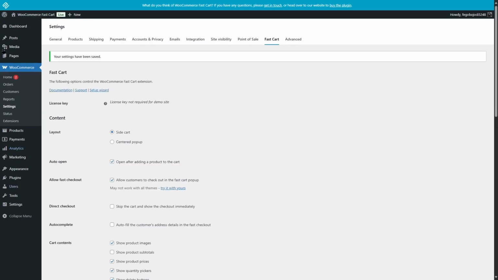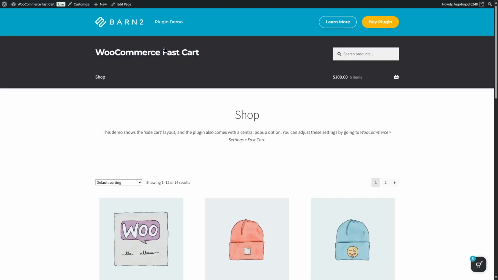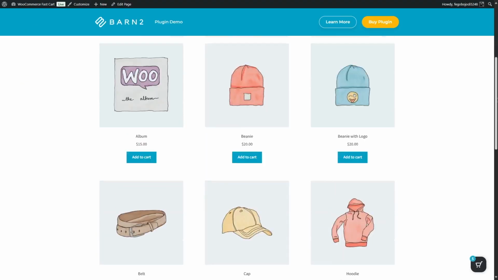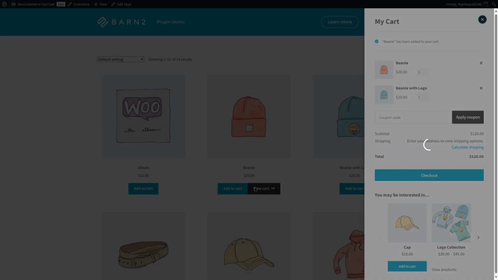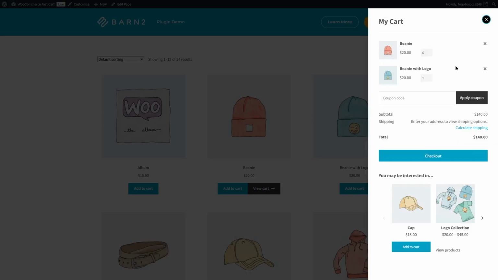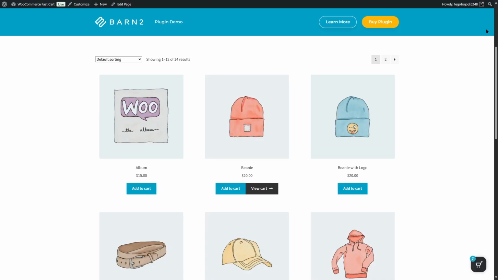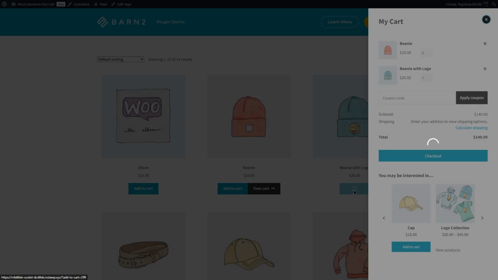All right, so after the changes are done, let's go ahead and view our Fast Cart. We're going to visit our site, and here's our shop page. So let's go ahead and add this beanie to our cart. You can see that it has been added to our cart. Now we can simply close this pop-up, and it's going to show up over here. Now we can continue shopping. We can add more, like so.